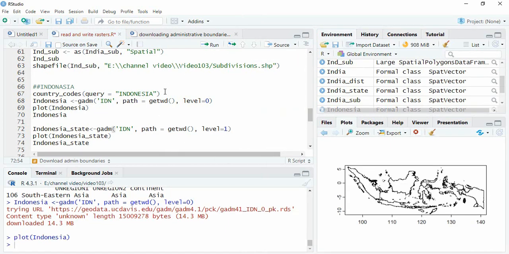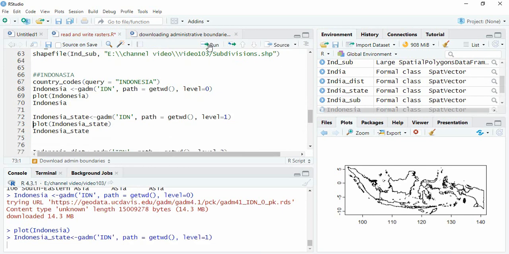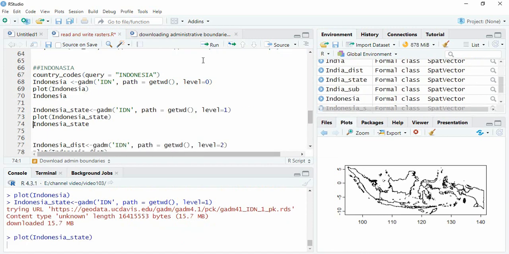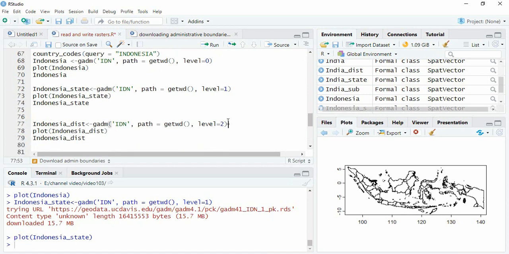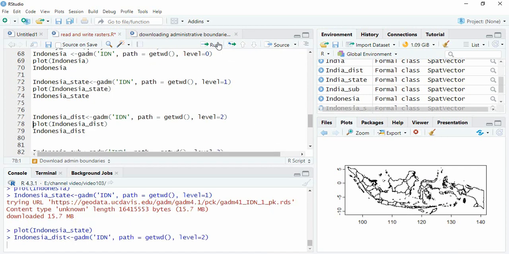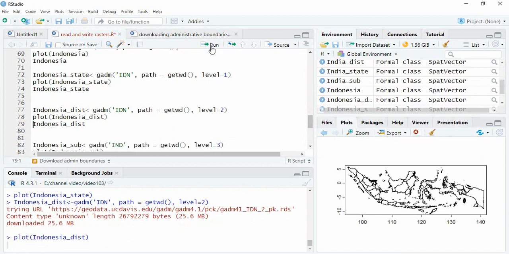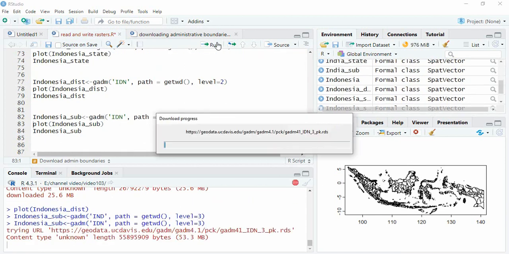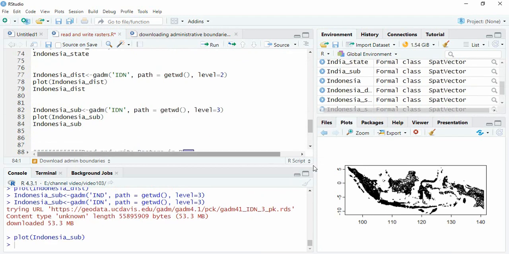Similarly, the states of Indonesia you can download by using level 1. Again it is 15.7 MB. You can now plot it. So these are the state boundaries. Similarly, the district boundaries, and then plot it. So these are the districts, and again for subdivision we can plot it. So these are the subdivisions of Indonesia.